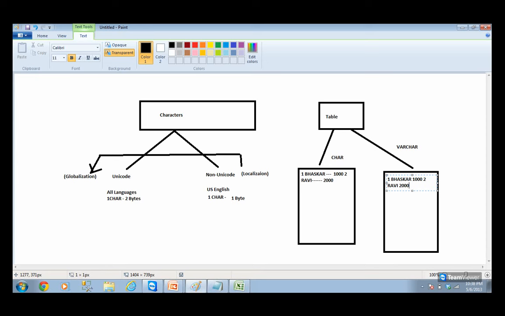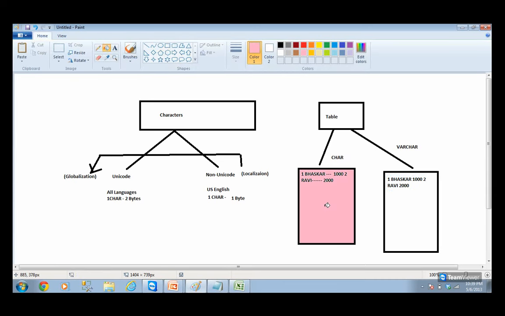Because char is useless, right? Because anyhow, whether you use it or not, it will give you 10 bytes of space, and the remaining is going to waste here. But what about varchar? The remaining is not going to waste, because in varchar, if you need only 7 characters, that will be given, and the remaining spaces will not be given. But why is Microsoft still giving char, even though we have varchar? That means there should definitely be an advantage with char. What is the advantage with char?